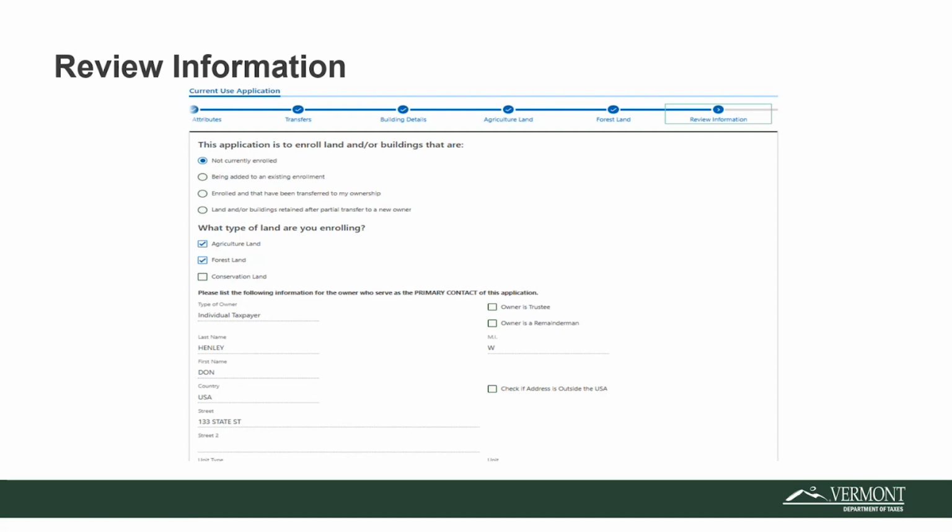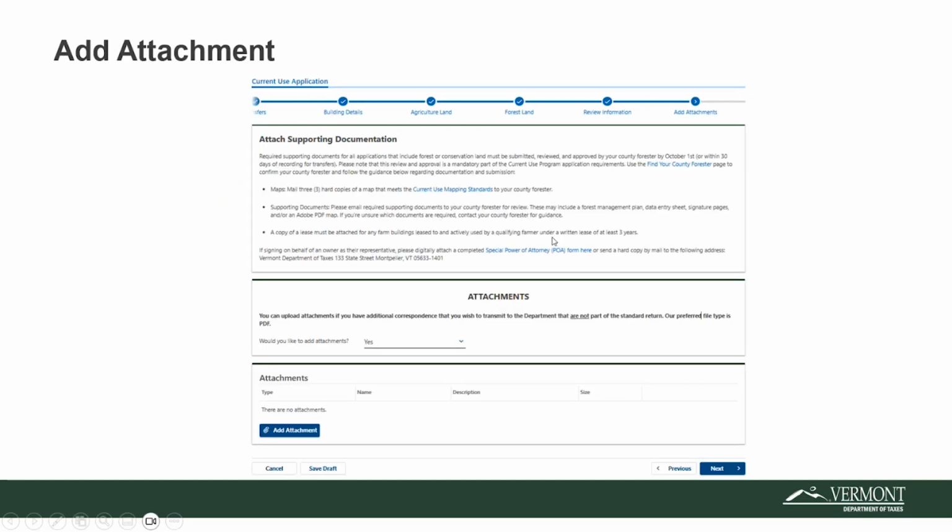This is a nice feature. We can review our entire application. So we're at the review information page. I can just scroll down. I can see everything I entered here. And then if I did scroll down, you'd see I can hit next, and here we go.